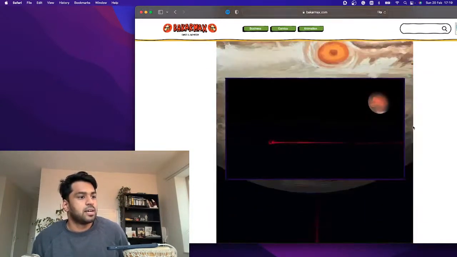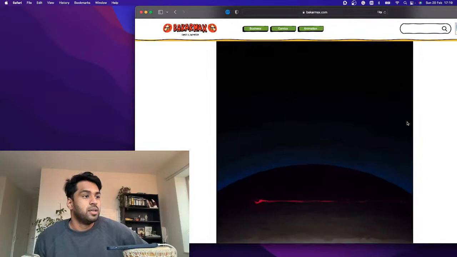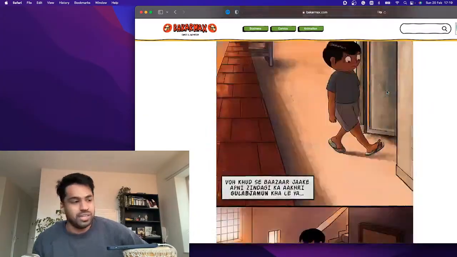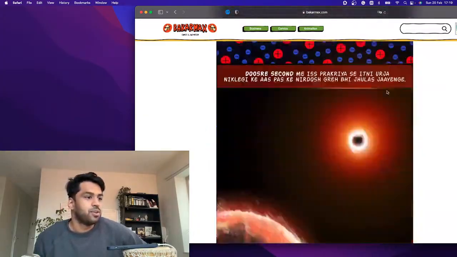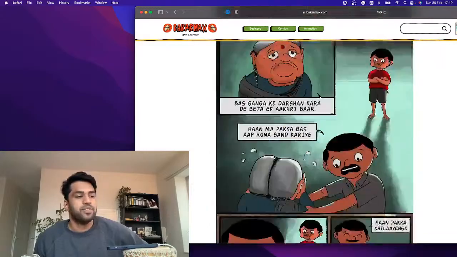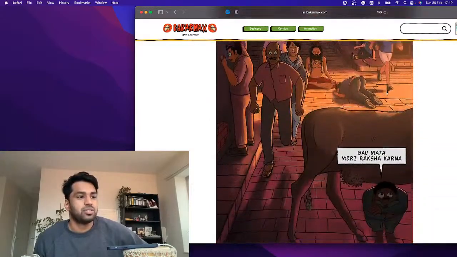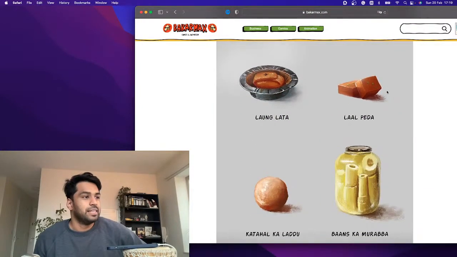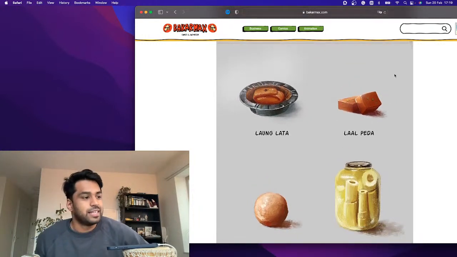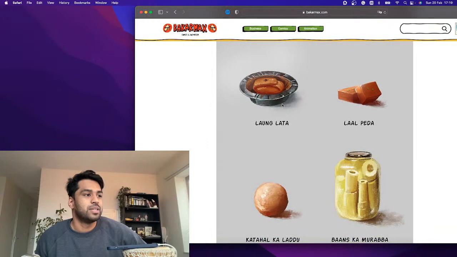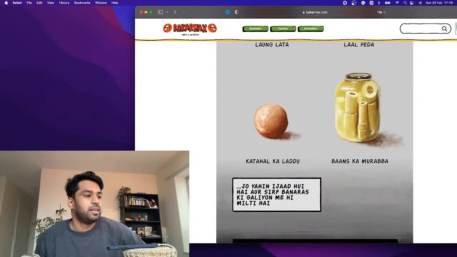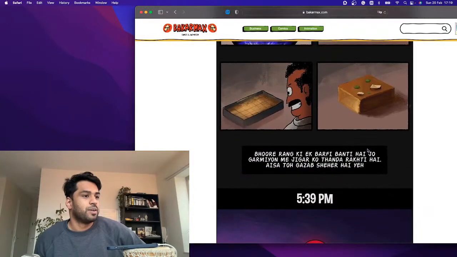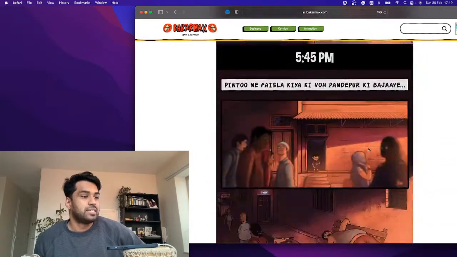So yeah, it's basically this artwork by Varun Grover, Ankit Kapoor, and Sumit Kumar. And they have super nice illustrations of Indian sweets. So that's basically what I'm trying to show you, which could be good NFT material. So basically, the story is it's the end of the world, and there's this one kid who wants to eat Indian sweets. And this is beautiful, with illustrations of different Indian sweets. So there is long lata, lal peda, kathal ka laddu, baas ka murabba. There are all of these Indian sweets that they illustrate throughout this comic.